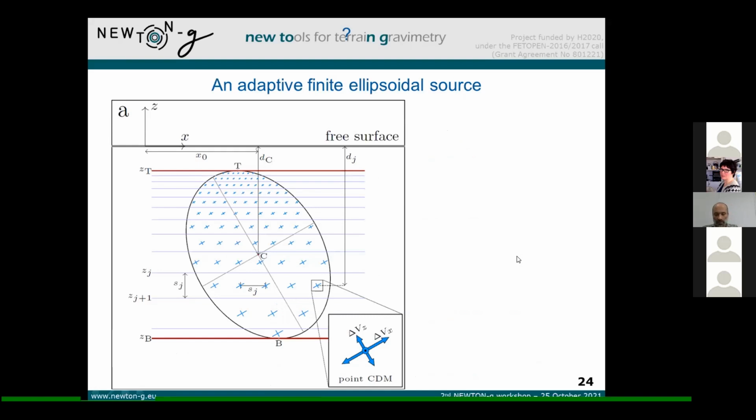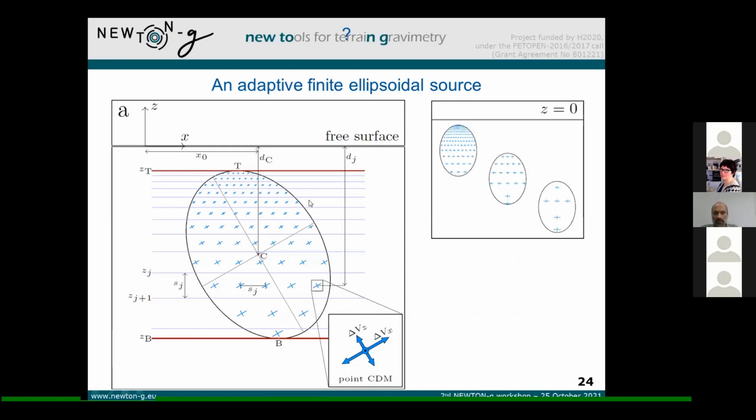This is just one slide showing the new solution that we have developed for finite ellipsoidal sources. This is an adaptive solution that is depth dependent. The distribution of the point CDMs within the source is depth dependent. This way we can represent a finite source with a lesser number of point sources and calculate the surface displacement very, very quickly. Here you see how the source distribution is a function of depth. The closer to the surface, the more point CDMs we need to have within the ellipsoid.